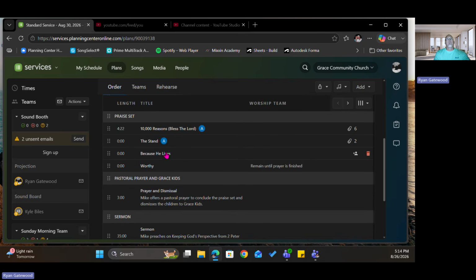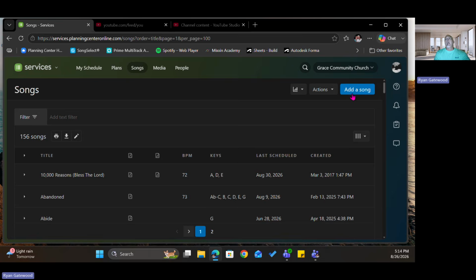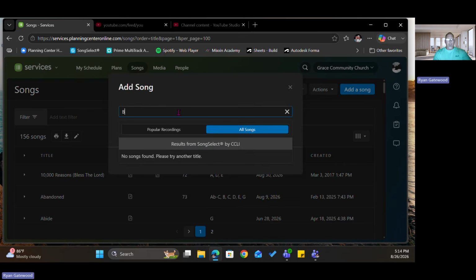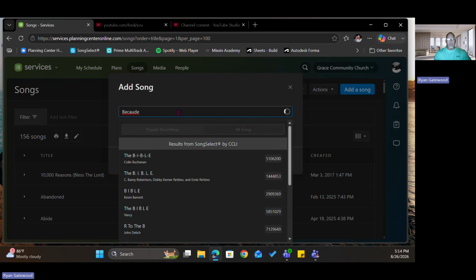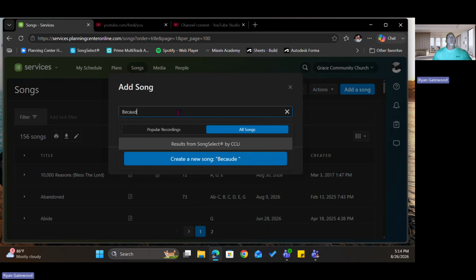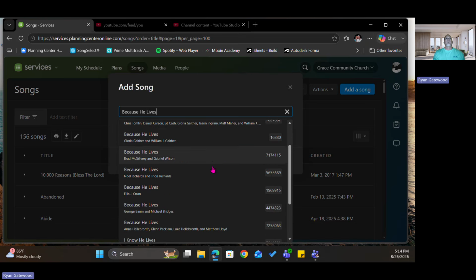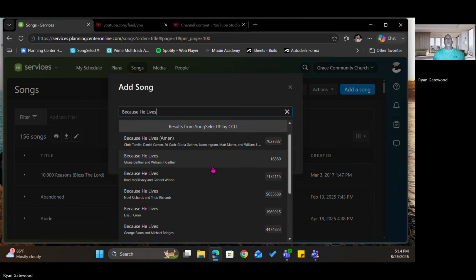Now let's add a new song, Because He Lives. Go to Songs once again. Add a song. And type in Because He Lives. I'm assuming this is another Matt Maher song. All right, Because He Lives. I don't know if it's Matt Maher's version or if it's Because He Lives, Amen.